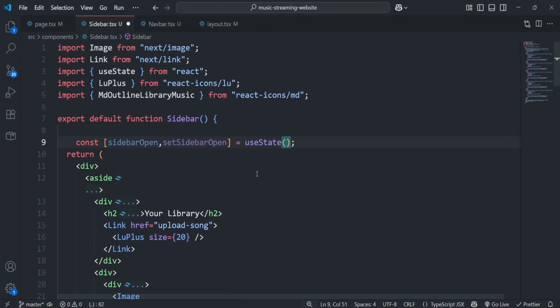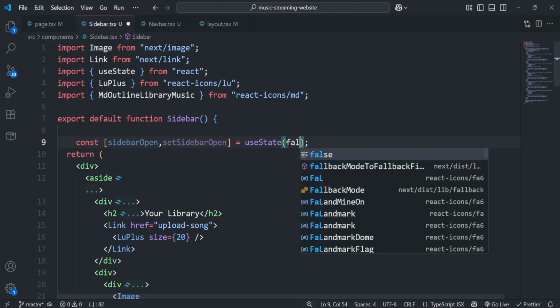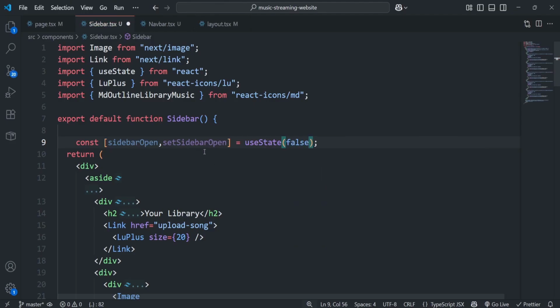Now the useState hook is the hook we use to manage state in a React component. This sidebarOpen is the variable that's going to be equal to the value in here. By default, the value is going to be false. While this setSidebarOpen is the function we are going to call whenever we want to update the state inside this component.